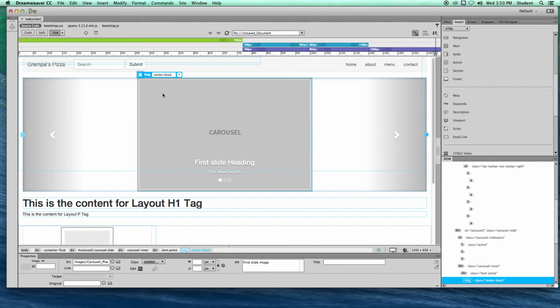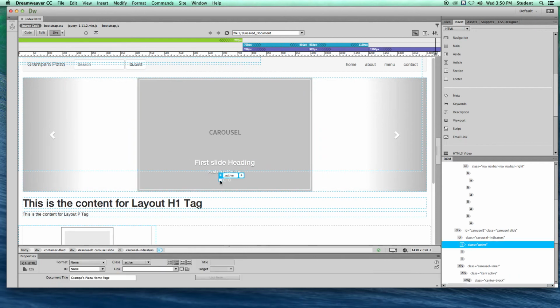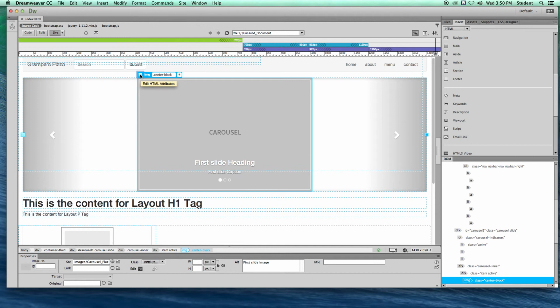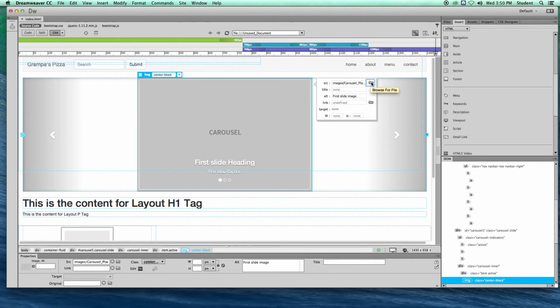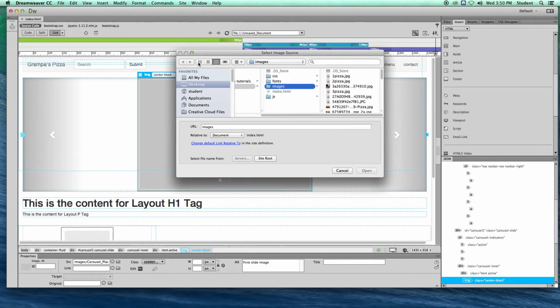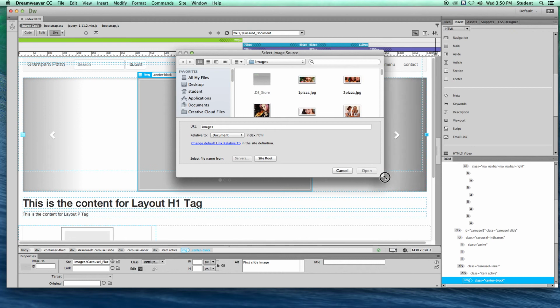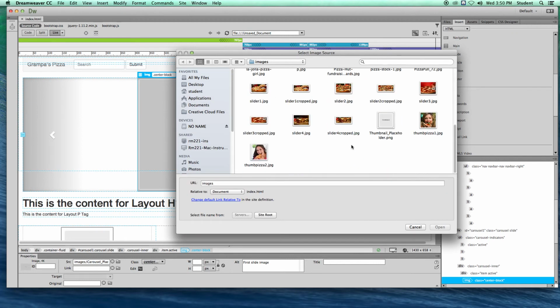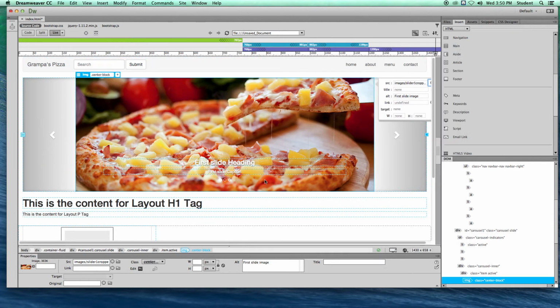If I click on the corner of my first slider, this little image tag comes up here with a navigation stack. Click back to the first one here again. And if I click on that, I can browse for my image. Like I said, I have some prepared images ready to go. And I'm going to go for the slider 1 cropped image. There we are. It puts it right in there pretty easy.